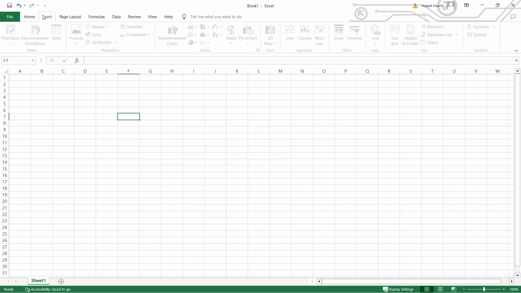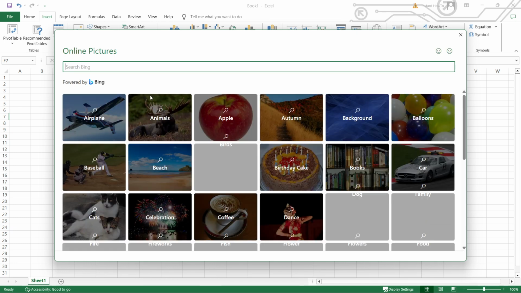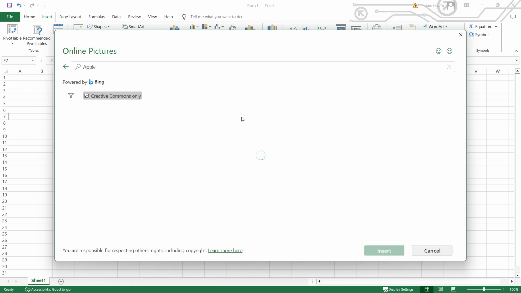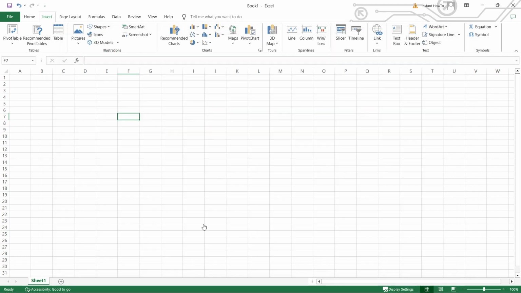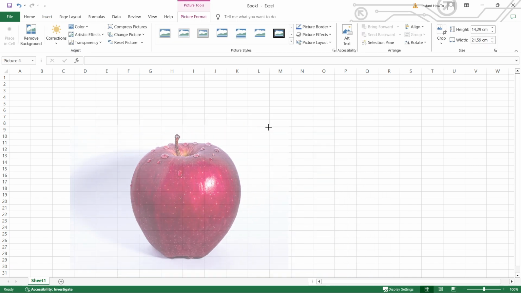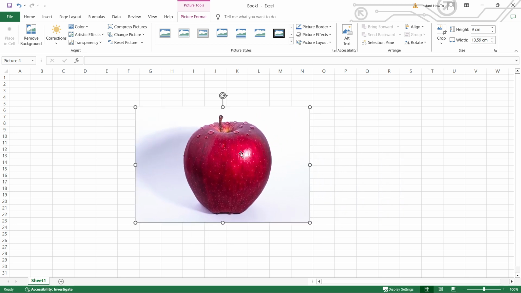And then the third option, as I showed you, is the online pictures. This is very similar to stock pictures, just a bit different. As you can see, it's powered by the Bing browser. You can simply, let's say, look for apples and then press it, exact same thing as earlier, press Insert, and it's going to download and insert the picture. So it's the exact same procedure, and you can do whatever you want with it. And that's how you insert an image into Excel.